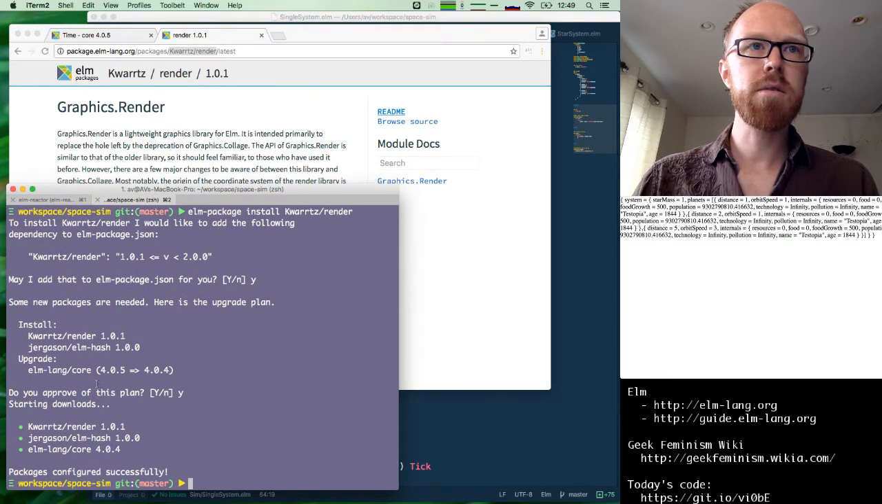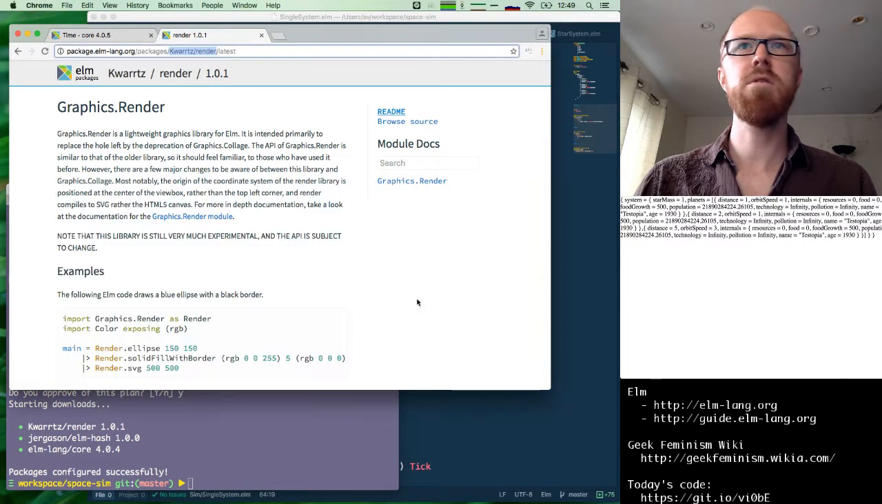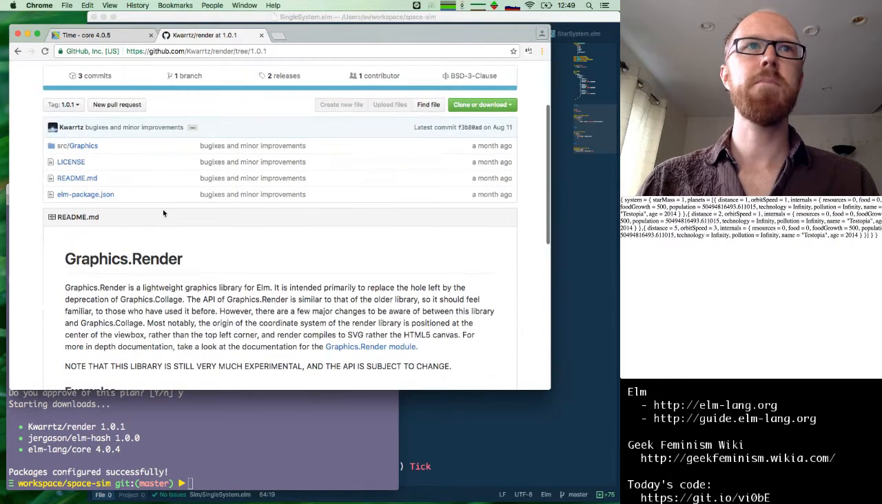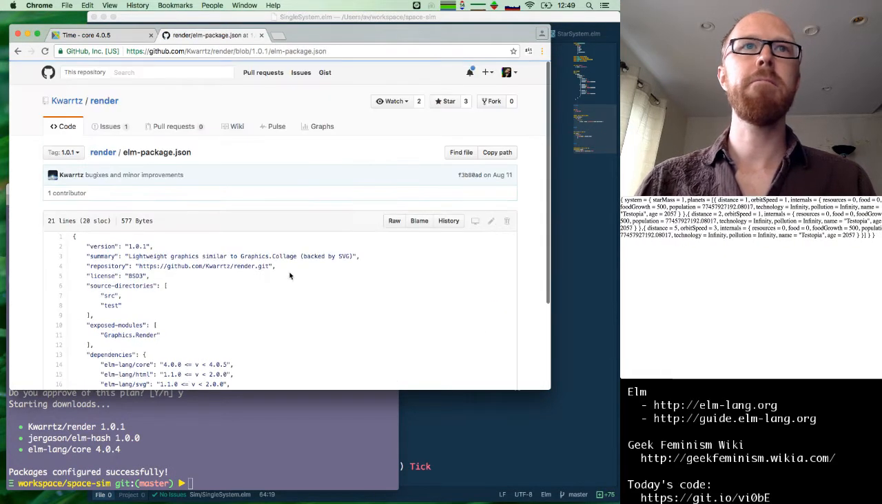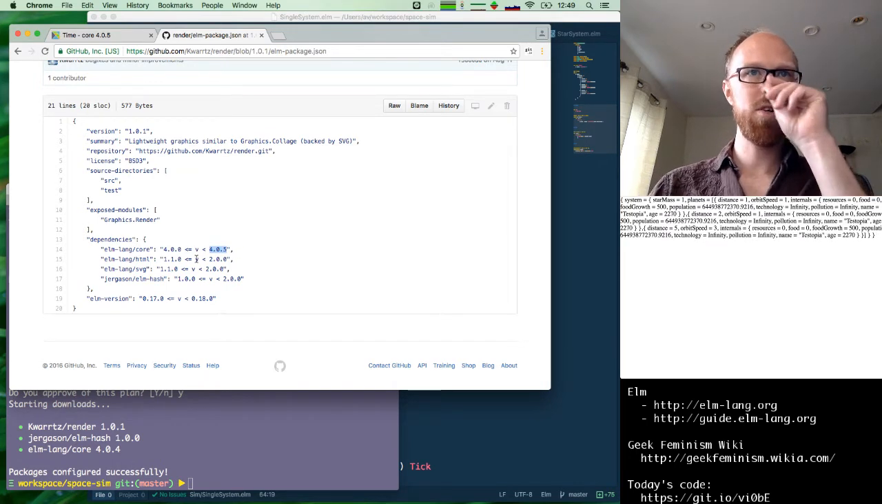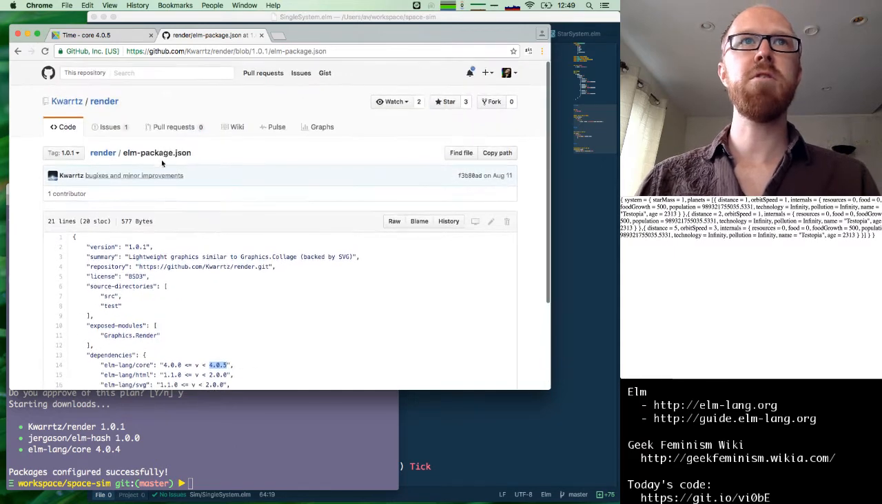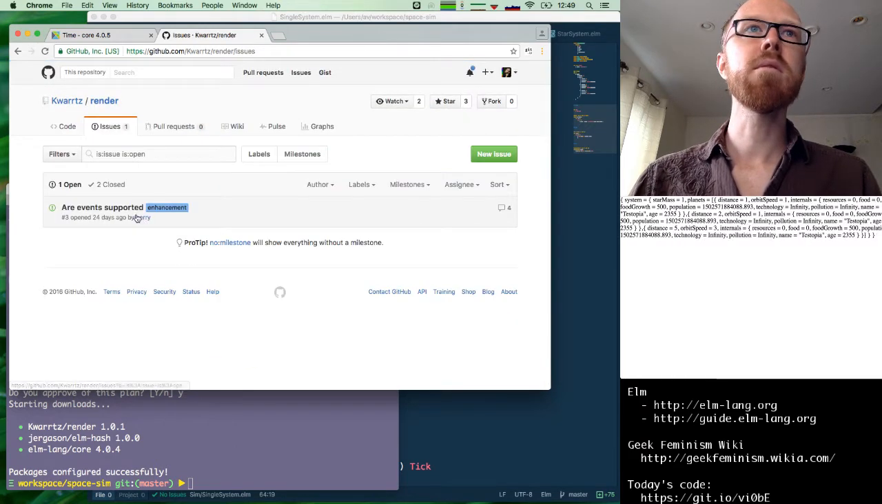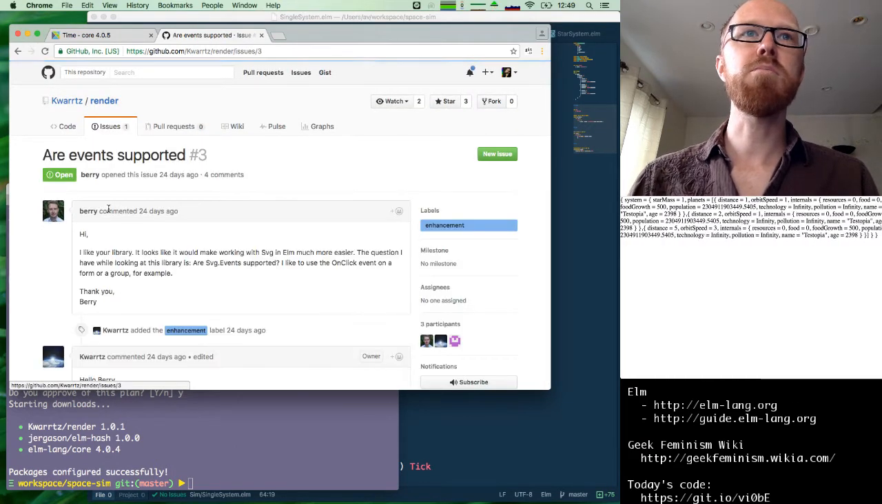All right. Looks like for some reason it needs an older version of ElmLang core. Take a look at this. Elm package dependencies. Yeah, okay. So this should probably say 5.0. Not sure why, but that version bounds. Let's see. Are events supported?